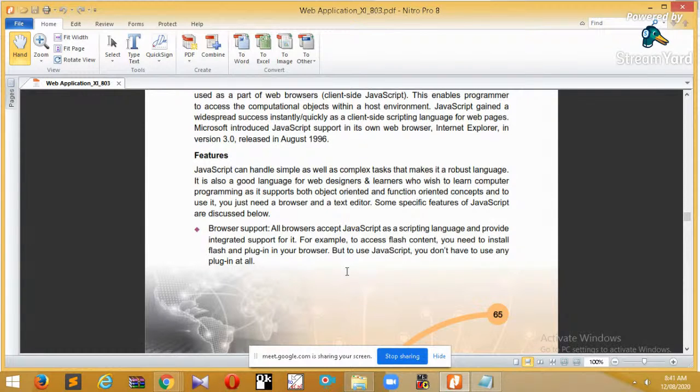So now the thing is, what are the features? What can we do using JavaScript, or why should we learn JavaScript? First of all, JavaScript handles simple as well as complex tasks, which makes it a robust language. That means whenever we are creating an HTML document, rather than creating a static page, if we want to create a dynamic version of a page, where user interaction will be there, at that time it will be a very useful language. Next, we just need a browser or text editor.